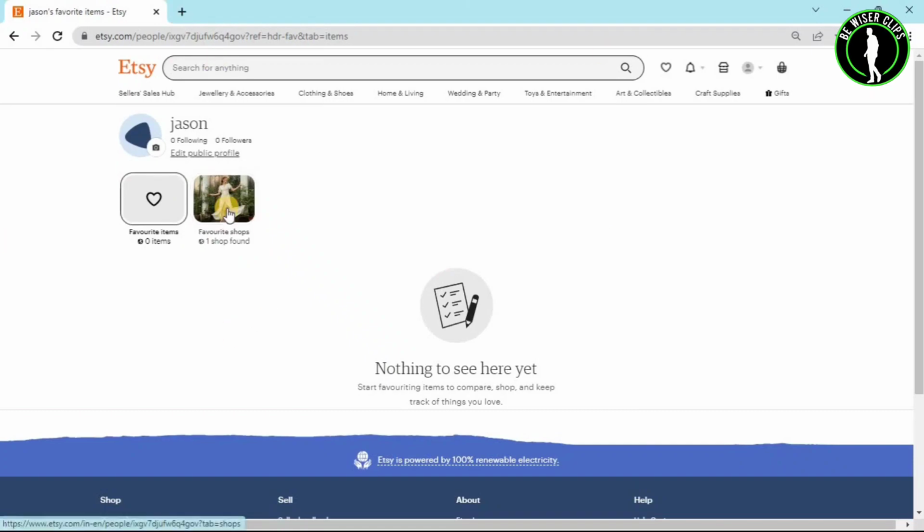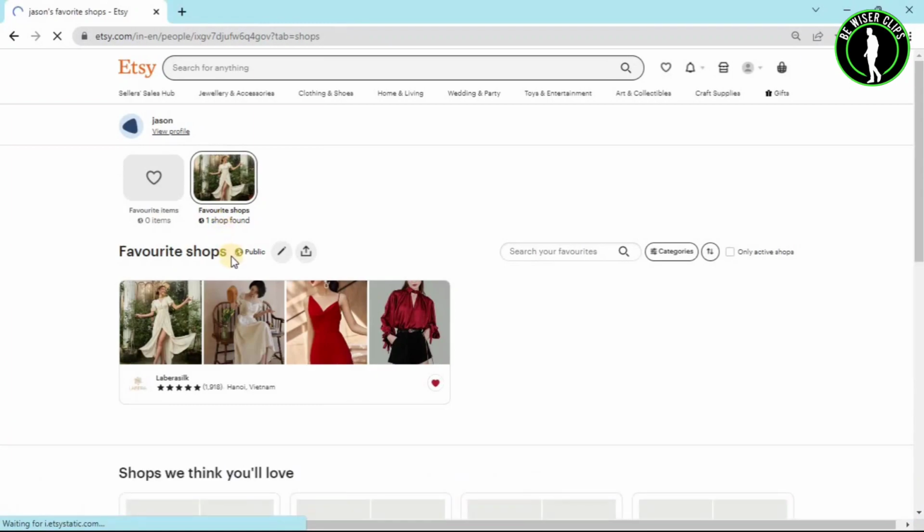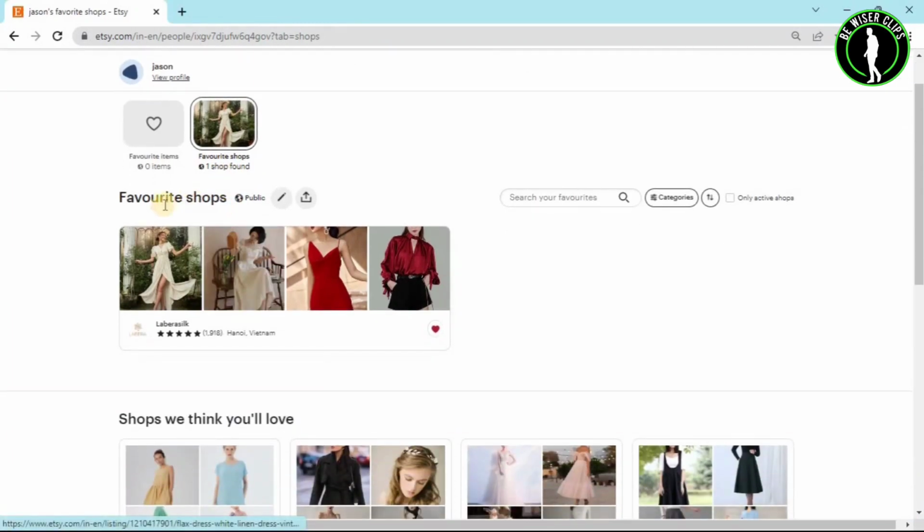And guys, after coming on this page, you can see there are two options. The first one is favorite items and the second one is favorite shops. So guys, on this page it will show you your favorite items and your favorite shops. The favorite shops are also those shops that you have followed. As you can see guys, I have followed this one particular shop, and the one you are seeing.